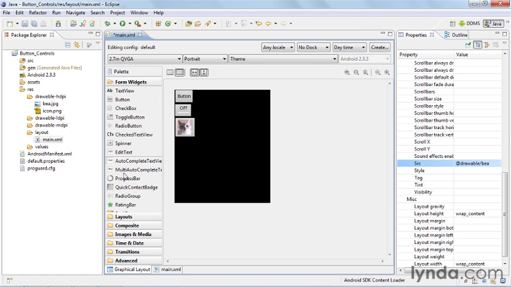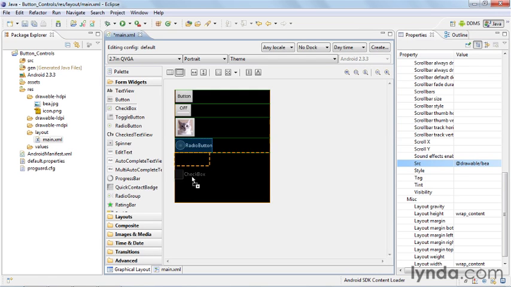Other types of buttons, obviously, we have radio buttons. Checkbox really can be thought of as a button control. So there are all different types. Now we've added these buttons. How do we actually respond to events on these?